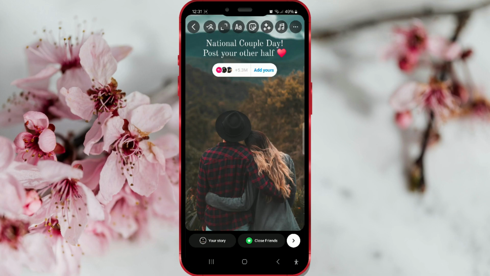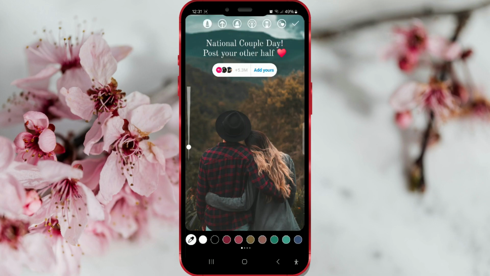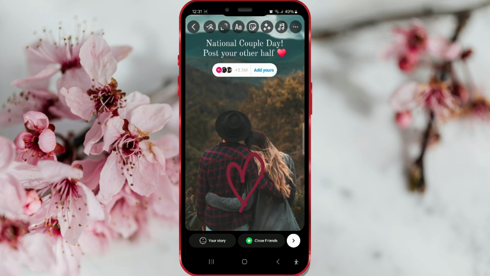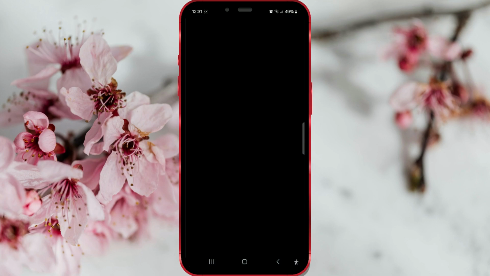I'll move it up so the photo is visible. If you want more details, feel free to add them. I'll draw a heart now. You can add stickers, text, or effects. Be creative and share your love with your followers.